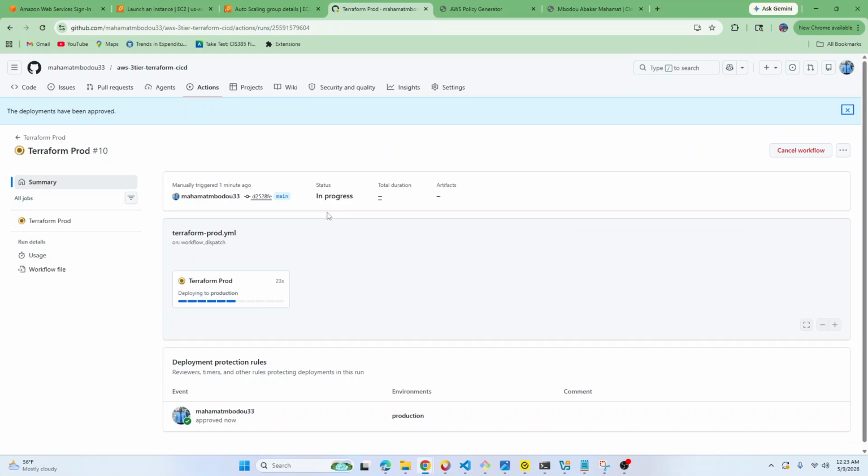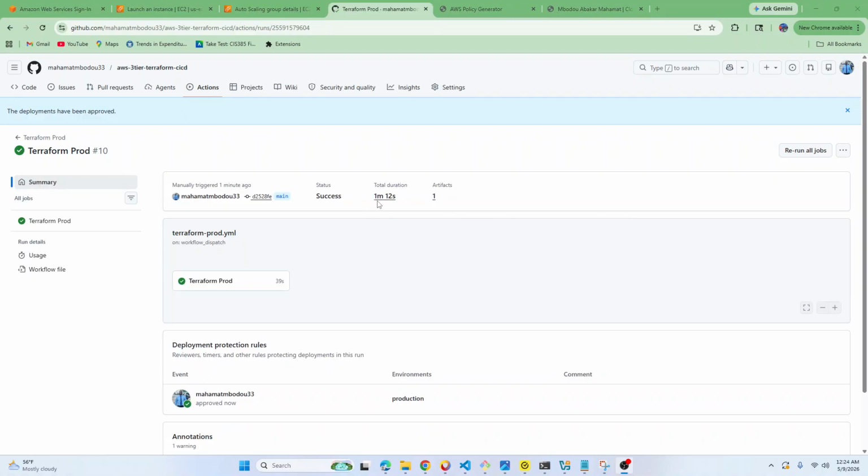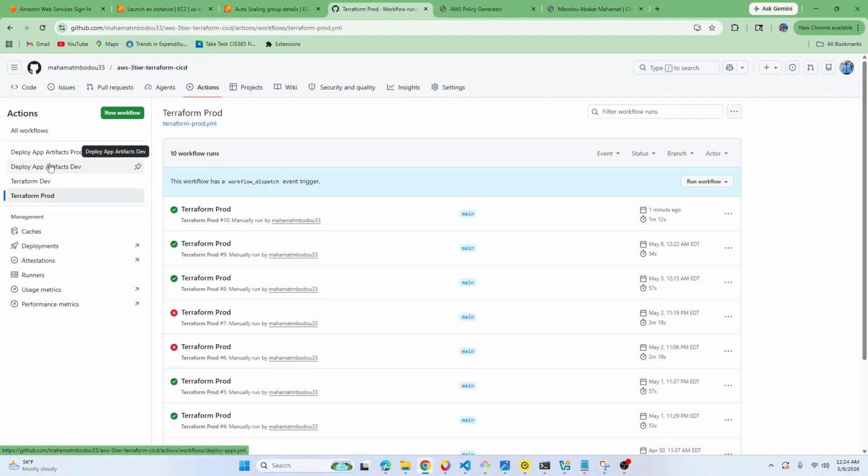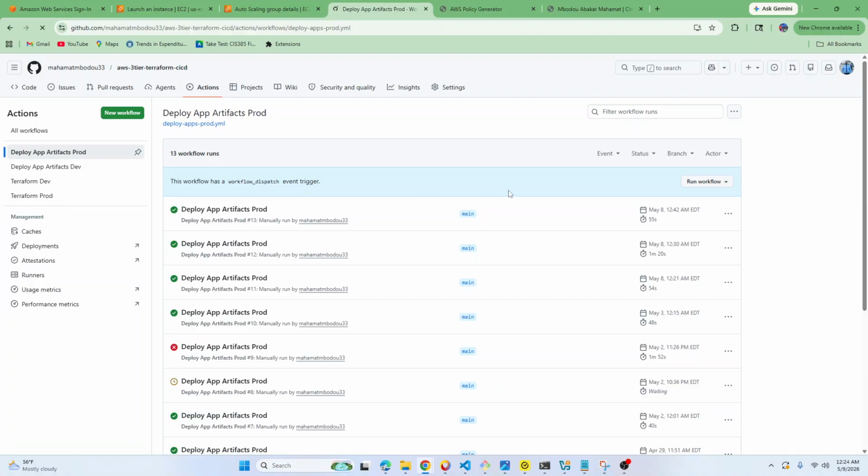Still running. As you can see, it took 1 minute and 12 seconds to run the production because it has more jobs than the dev environment. The other one took only 43 seconds. So now let's run the application for the prod. This one also is going to require approval.